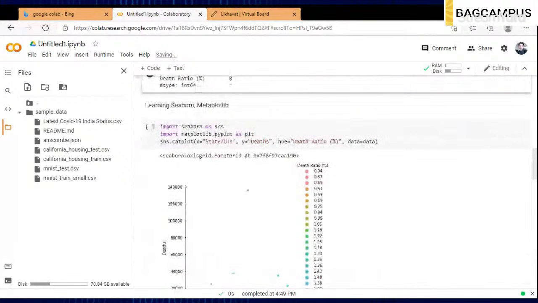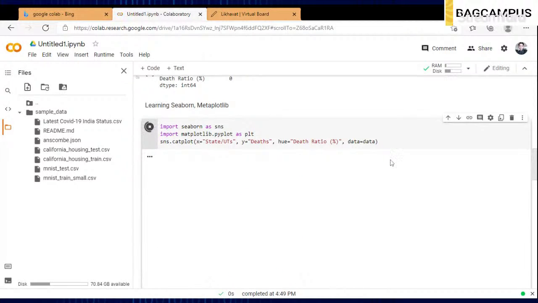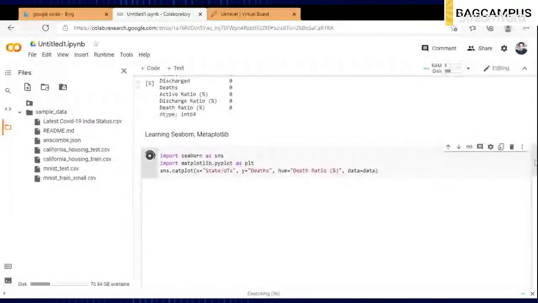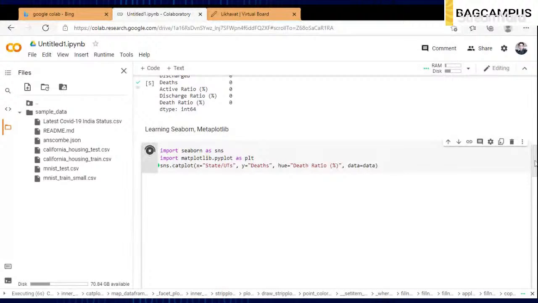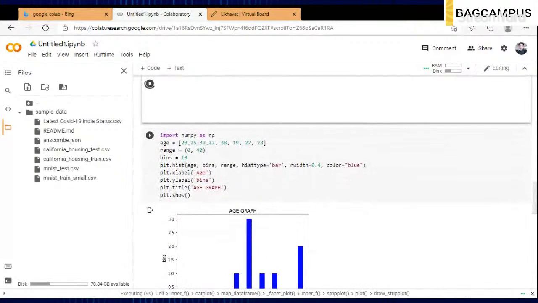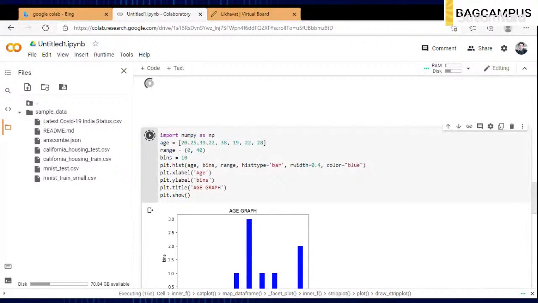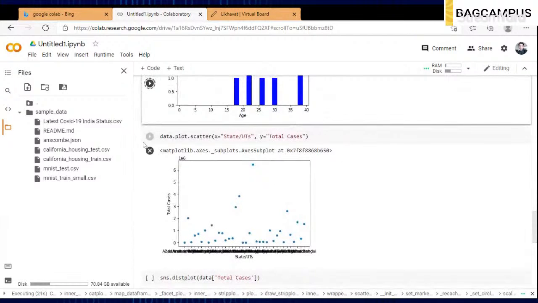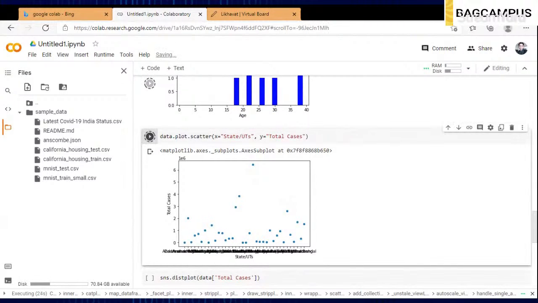Then we learned about Seaborn and matplotlib.pyplot. Also we ran some catplot and matplotlib plots. We also learned a lot of new things, so hopefully you can check out our previous sessions. Then we learned about NumPy, and how we can use it for histograms. We used it yesterday only, so you can check our previous session. Then we learned about scatter plots, and we used them also.